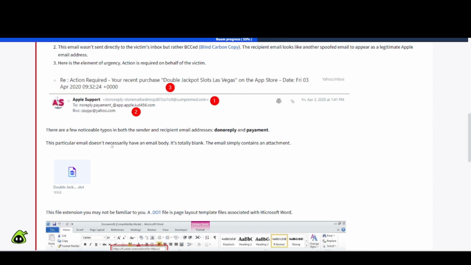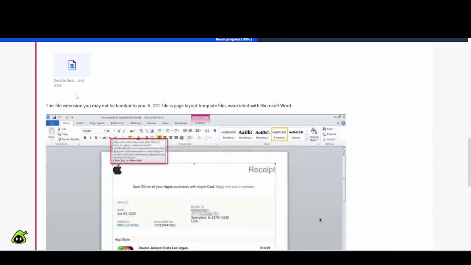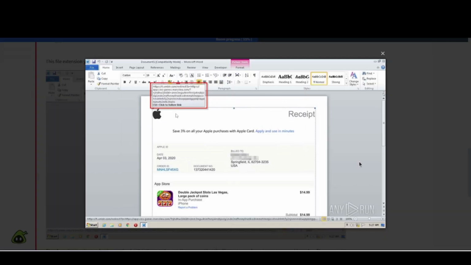This particular email doesn't necessarily have an email body. It's totally blank. The email simply contains an attachment right here. Looks like a Word document. This file extension may not be familiar to you. A .dot file is a page layout template file associated with Microsoft Word. All right, you can see the link here inside of there.